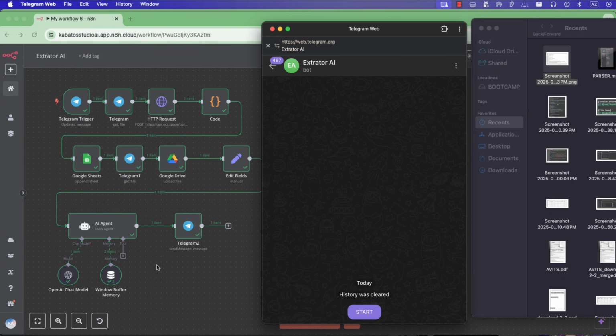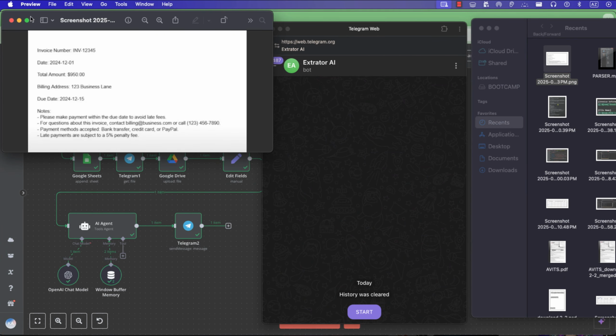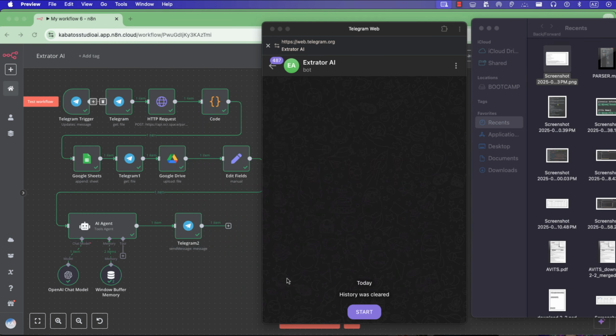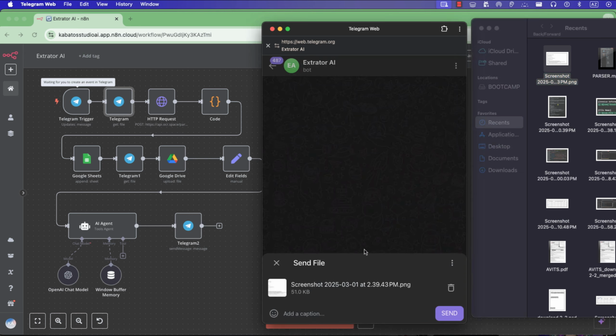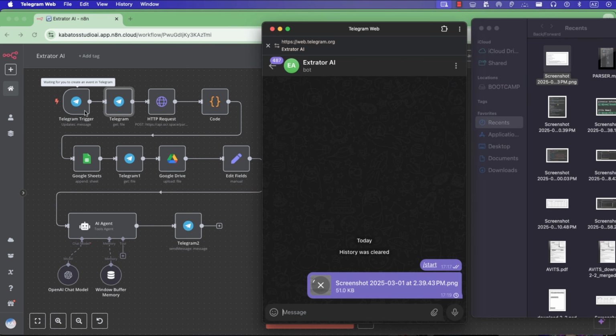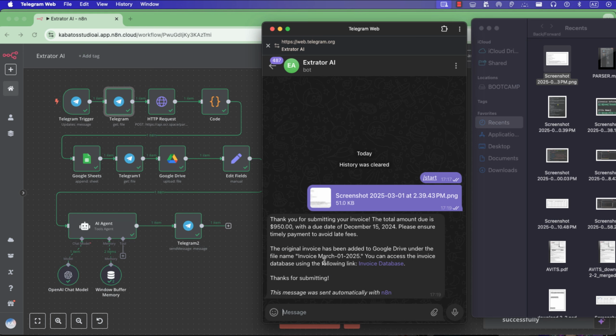Extract information from image. Okay, here we have our screenshot and it is an image. If I go to my workflow, click on my screenshot, an image, Telegram, send, you'll see the workflow which extracts information from this image and sends it to me. So we'll see how you can do the same. Use an AI agent to extract information from an image.